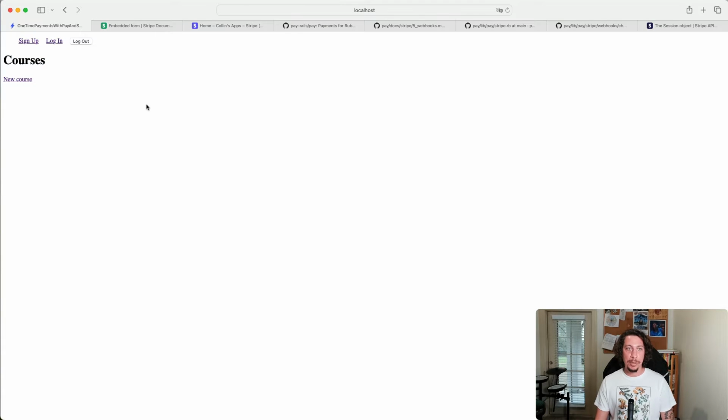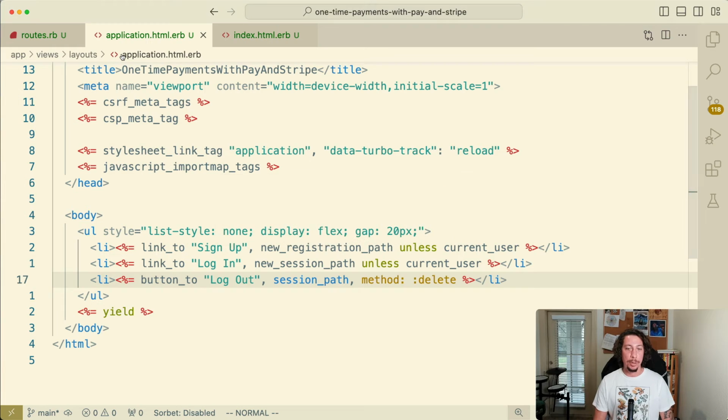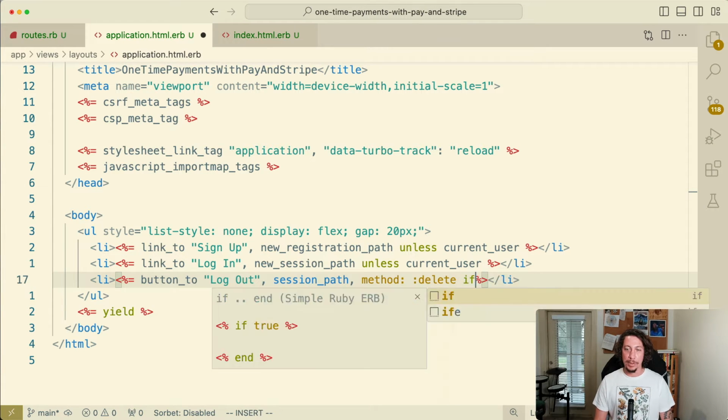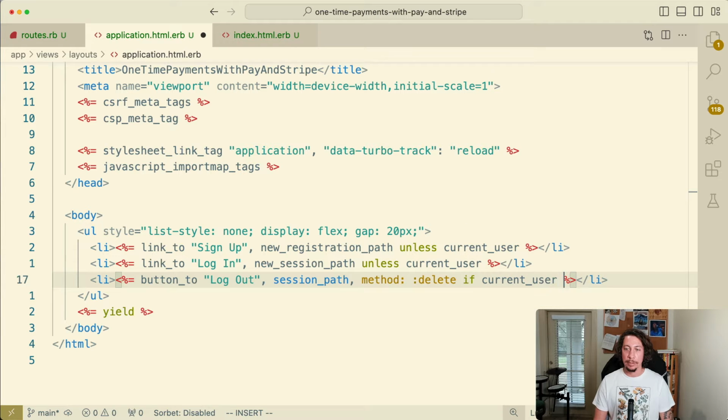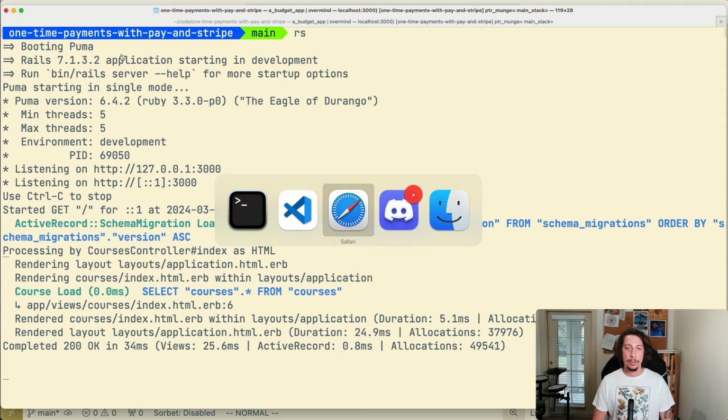All right, so with our server started and our application up, we can see here's our little nav bar. We probably should not show that logout button if we don't have a current user, which we should not have right now. So let's go address that real quick. So here we can just simply add if current_user, okay, just like that.